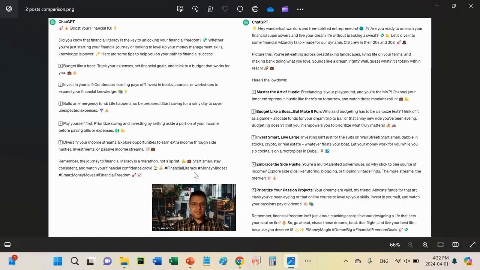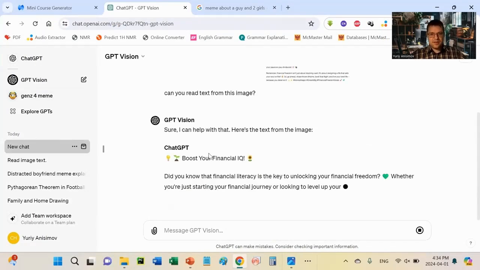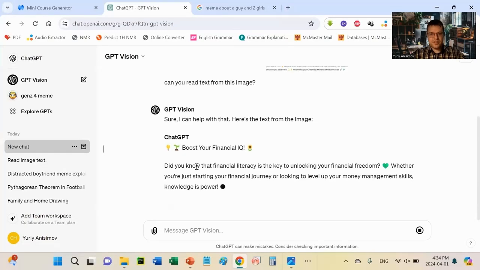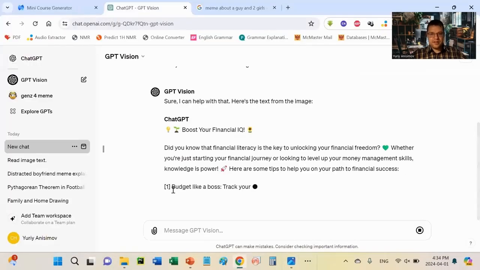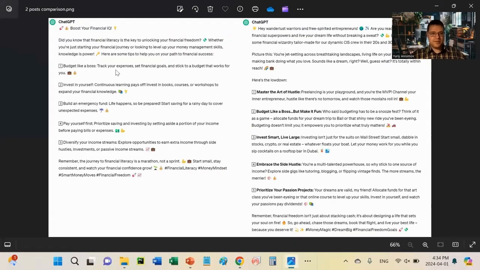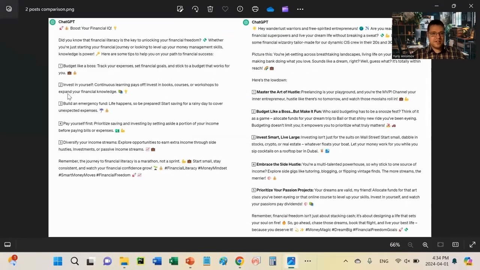So let's just paste it in GPT Assistant. And I will type, can you read text from this image? There you go. And then boost your financial IQ. Did you know that financial literacy is the key? We can compare it with this one, for example, you see? Did you know that financial literacy is the key of unlocking? Yeah, budget like a boss, track your expenses. And here, budget like a boss, track your expenses. Invest in yourself, continuous learning. Invest in yourself, continuous learning.